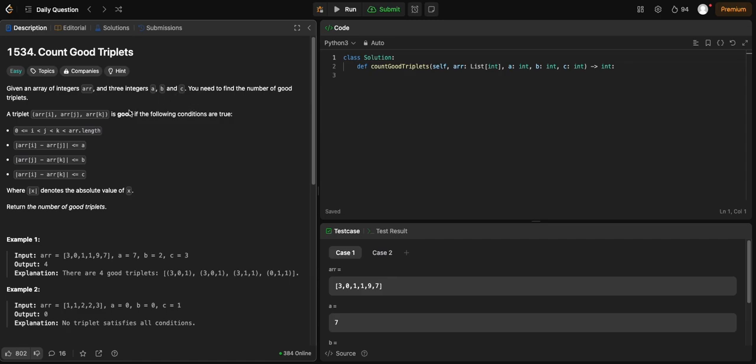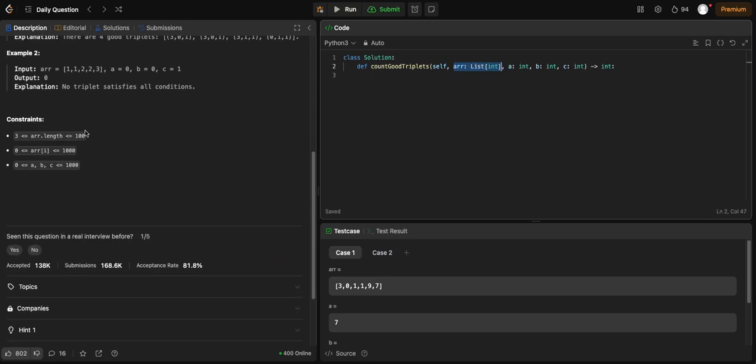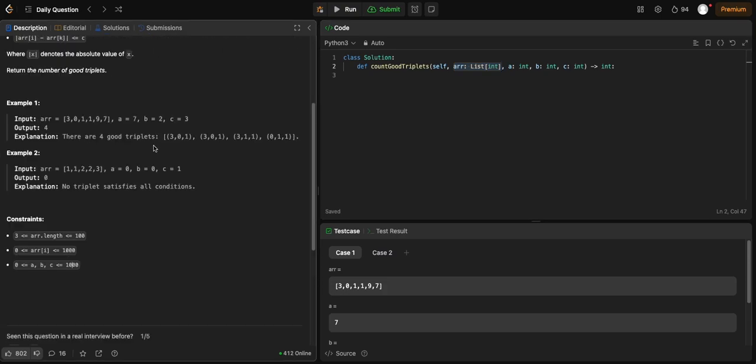So we have an easy today. It's called Count Good Triplets. So let's see what the question wants. And let's look at the parameter first. So we have an array, which is a list of ints. Because it is an easy question, the bounds are small and the actual values are also not too big. We are also given three integers, which could go from 0 to 1,000.